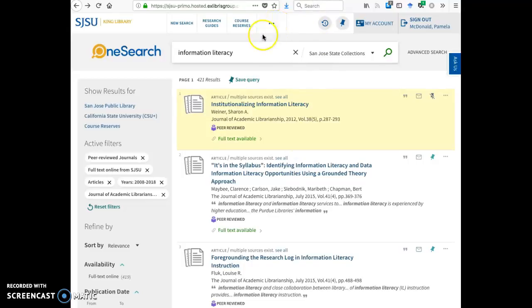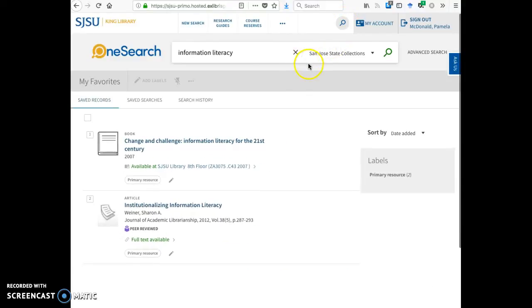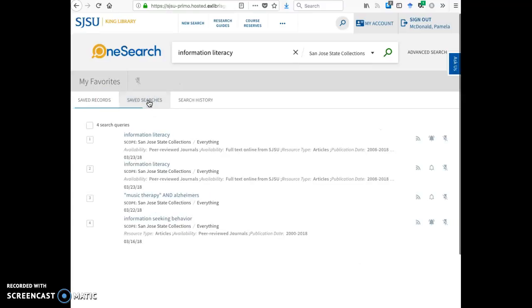To see the saved query, you're going to click on this push pin up here that says Go to My Favorites. And under Favorites, you have three options. To look at saved records, which would be individual articles or books, etc., that you've saved during your searching. You can look at Saved Searches, which is where all of your saved searches will be listed. And then there's also the option to look at Search History.